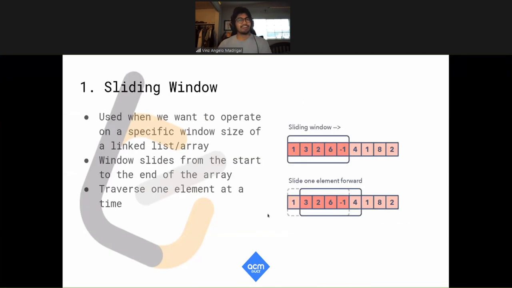All right, we're good. All right, so we'll start off with the first pattern, which is sliding window. Sliding window is used when we want to operate on a specific window size of a linked list or an array. So imagine an entire line, which is going to be your array, and you only want to focus on a specific portion of this array at a time, and you want to check for a specific condition in this array for these amount of elements. This is where sliding window really comes in handy, because you can go from each element to each element, and you pretty much check all of the subsets of this one array with just one pass.